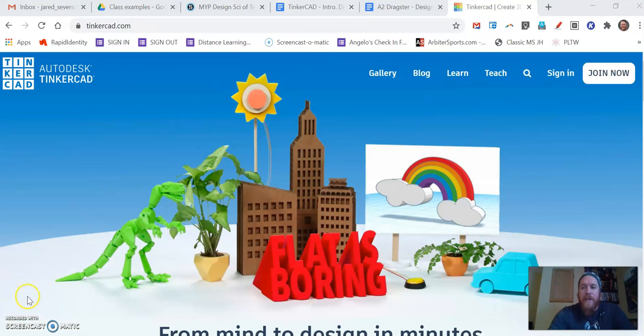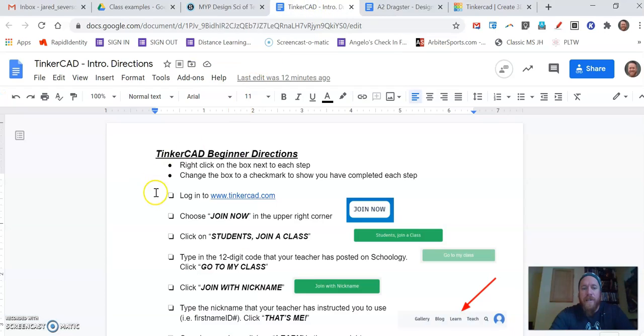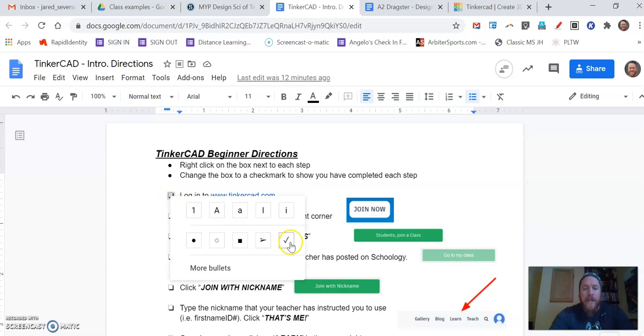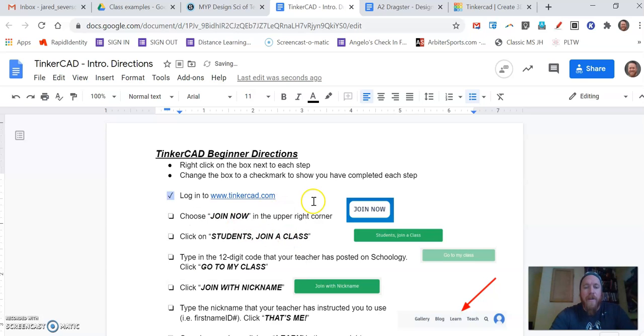The TinkerCAD page will look like this. Now that we have gone to the TinkerCAD page, I can go back to this checklist. Again, I have completed this first step. So if I click on this first box, I use my mouse and I right click, and different options pop up. I'm going to choose the check mark, and you can now see that I'm done with that step.